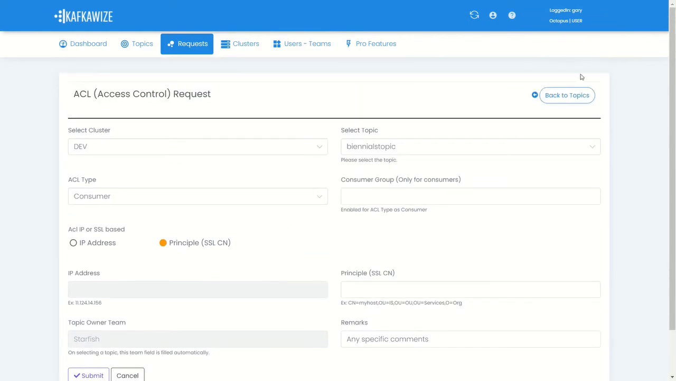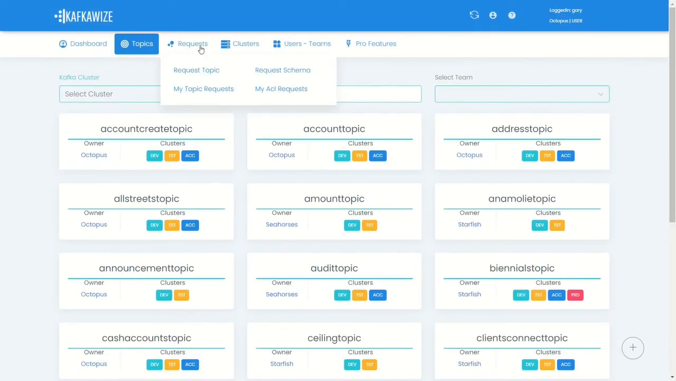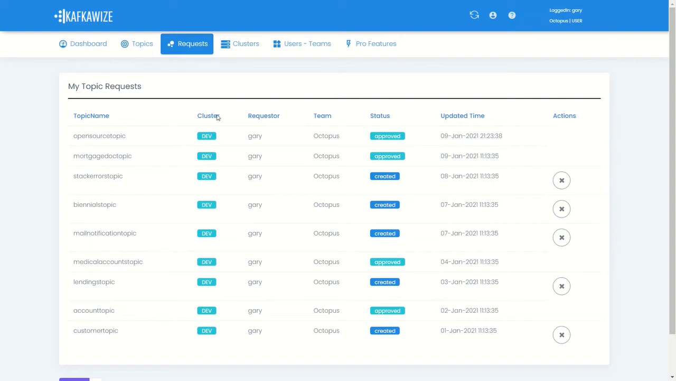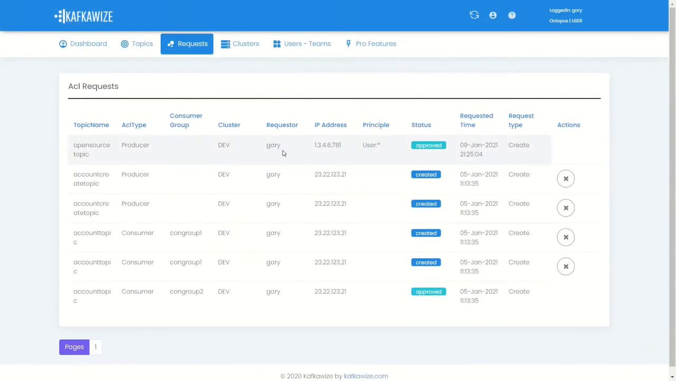We have My Topic Requests here. Here we can see topic requests from all environments. Requests in the created state can be deleted by the same user. Let's see My Subscription Requests. We can see here all producer and consumer subscription requests in all environments.